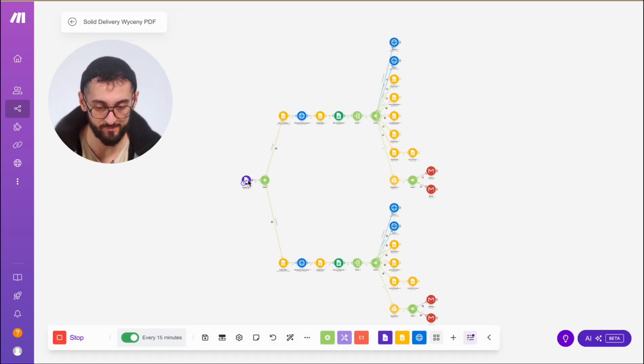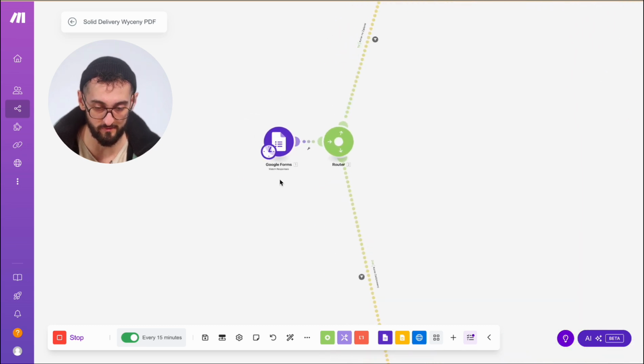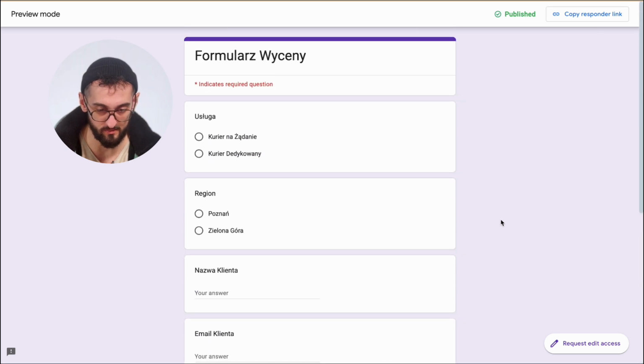Okay, so here is the whole automation which we are going to discuss just now. Let's enter it. And okay, everything starts with Google Form. I'm going to show it to you. So that's the Google Form we are using to trigger this automation.